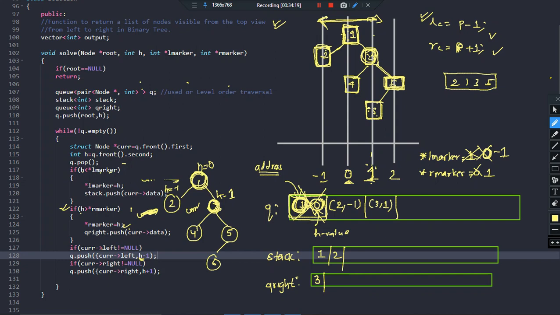Now it says if there are any left and right children, push them. These nodes are popped, and once they are used, they get popped. So the children are 4 and 5. What is the h value for 4? It will be 1 less than this value, so 0. What will be the right child value? 5 comma, its value is 1 plus 1, so 2. Again the same thing happens.